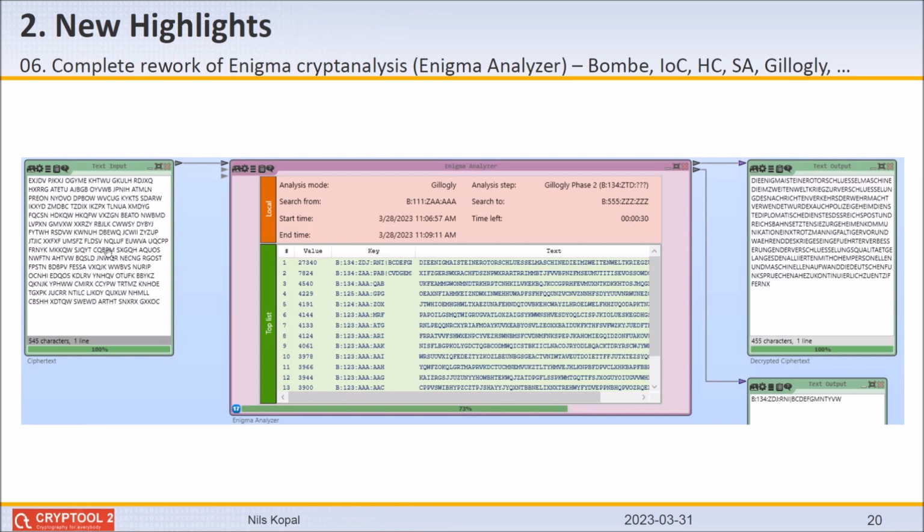Then we did a complete rework of the Enigma cryptanalysis, the so-called Enigma analyzer. Previously, we had no Enigma analyzer; the Enigma component itself implemented the cryptanalysis. We removed the old analysis code from the Enigma component, and we created a brand new Enigma analyzer based on source code from George Leslie. It implements the bomb, the IOC search, hill climbing, simulated annealing, the Gilloglys attack, and many more attacks on the Enigma machine.